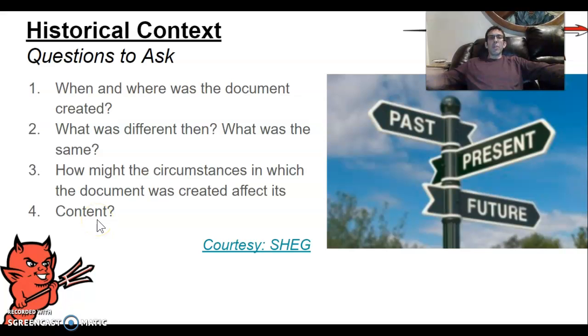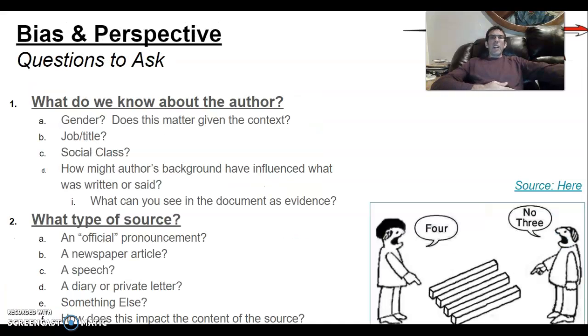So those are the 3 main questions that you need to ask in order to be able to discuss how that source could have been influenced by the historical context. So those are the main things we need to consider. As far as bias and perspective, this gets into the author's point of view. So first of all, there's 2 main questions here. What do we know about the author? So it's kind of an analysis about the author. And then what's the type of source that we're dealing with here?